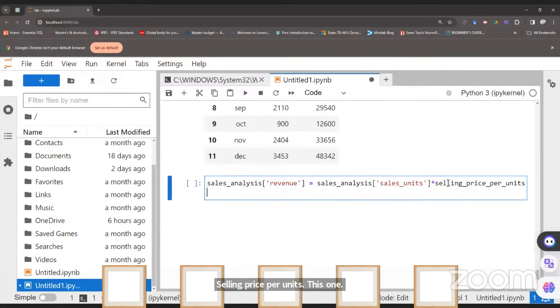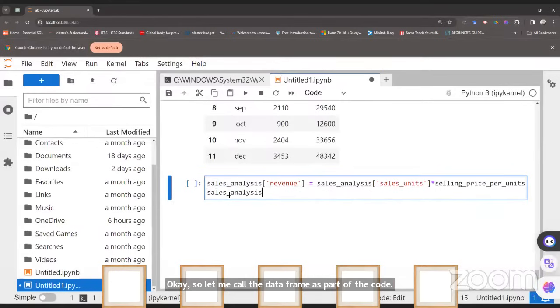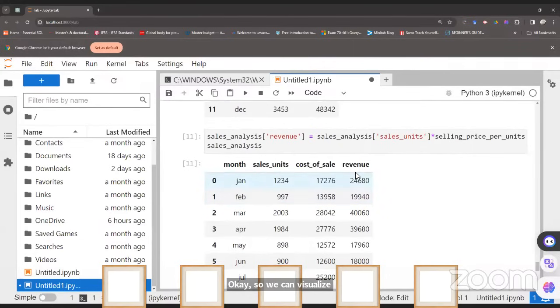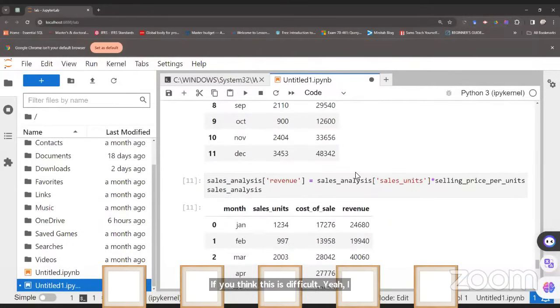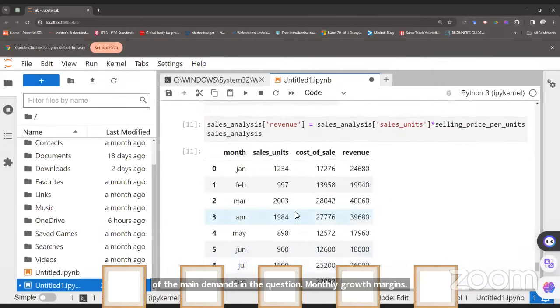Okay, so let me call the data frame as part of the code. The frame's name is this. Okay, so we can visualize that we have the revenue column also created. This is not difficult. If you think this is difficult, then I don't know what will be cheap for you. So at this point, we can begin to respond to some of the main demands in the question. Monthly gross margins. Monthly gross margin is simply your revenue minus your cost of sale.